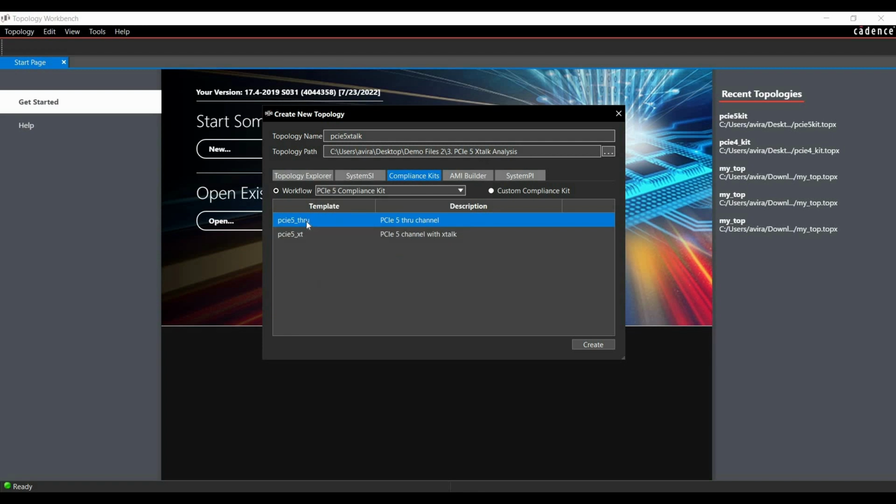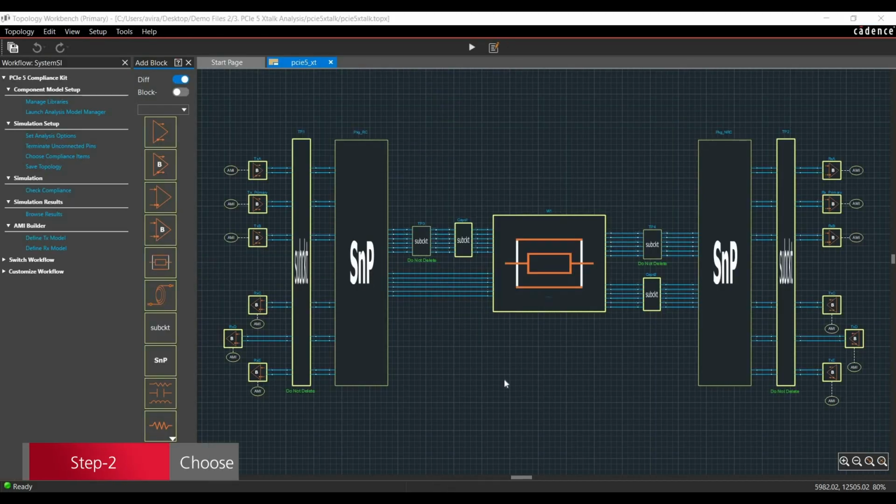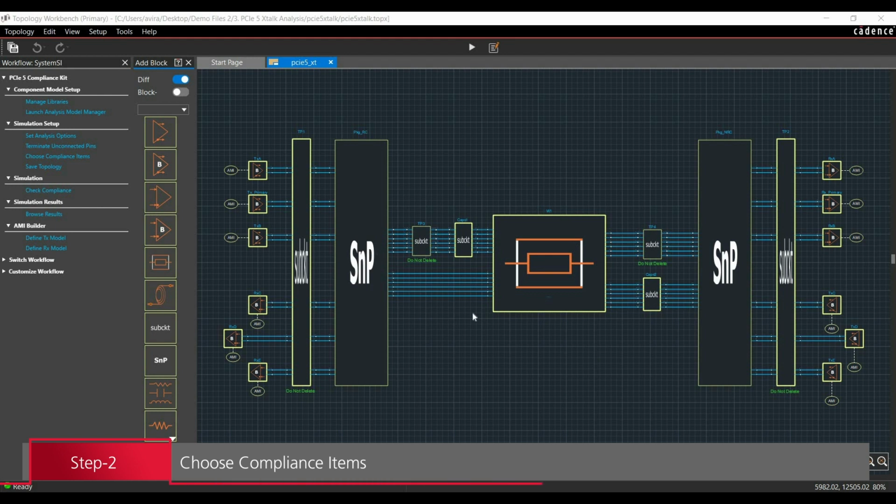As you can see, in the previous video, we have simulated for PCIe 5 single channel. But in this case, we have to select PCIe 5 Crosstalk Compliance Kit and click over Create button. Once the multi-channel PCIe 5 Compliance Kit has been loaded, we are good to go for setting up compliance items.